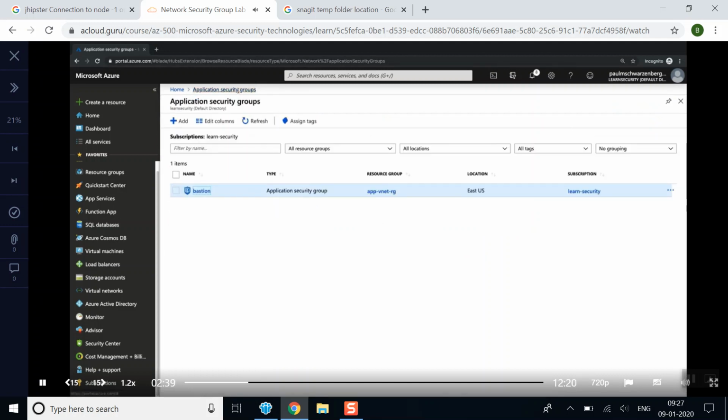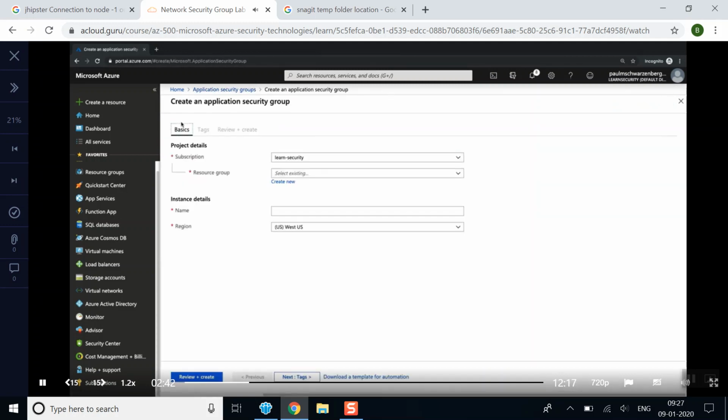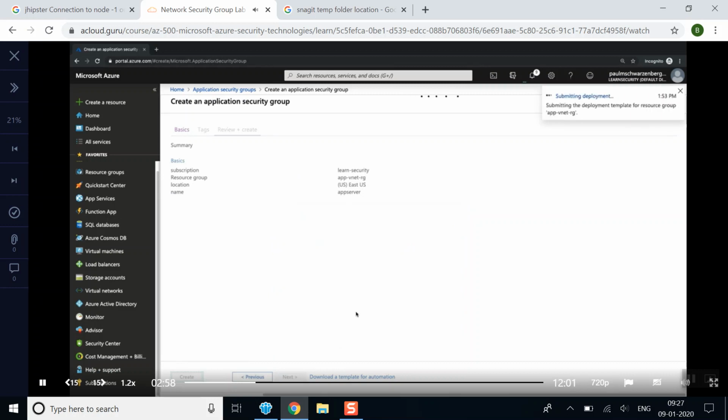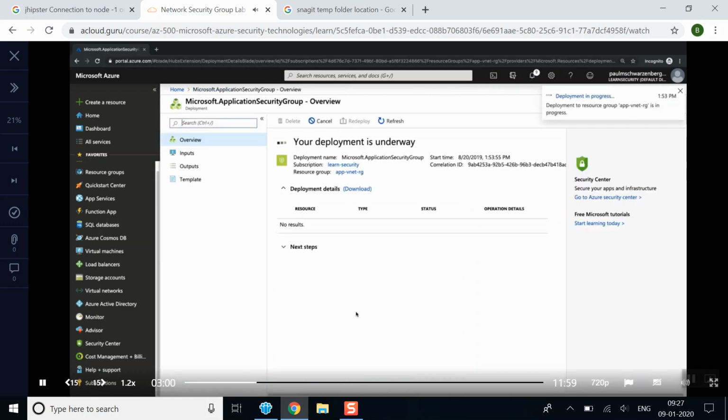Go back to application security groups, add, select the same resource group, and call this application security group App Server in the East US region. The App Server application security group deployment is in progress.